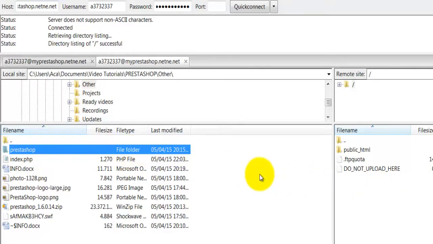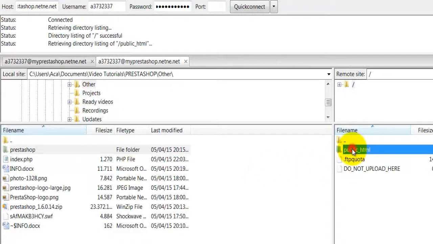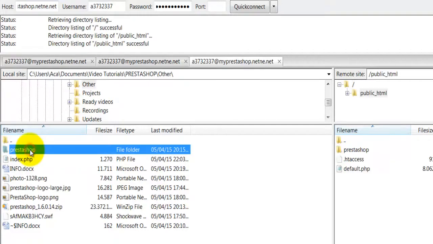Just make sure that you're doing this in the right folder, and for my particular case this needs to be done in the public HTML. So I will open public HTML and all I have to do now is click on my PrestaShop folder, drag it and drop it on the right hand side. There's about 8,000 files that need to be transferred, and this is something that I have done beforehand.